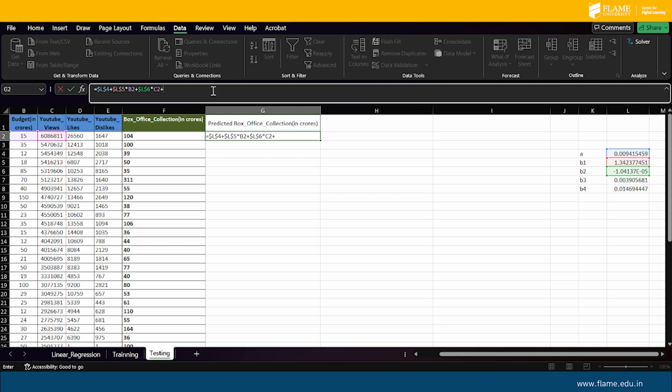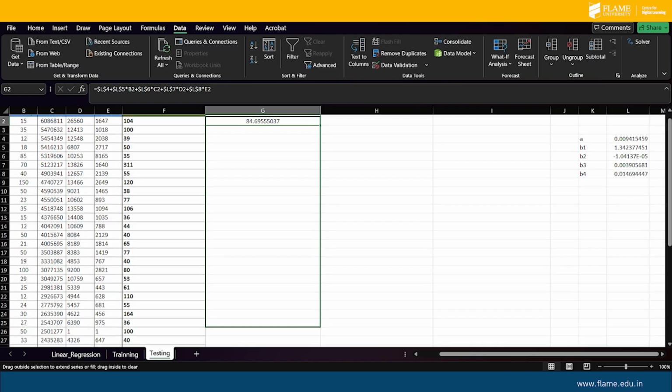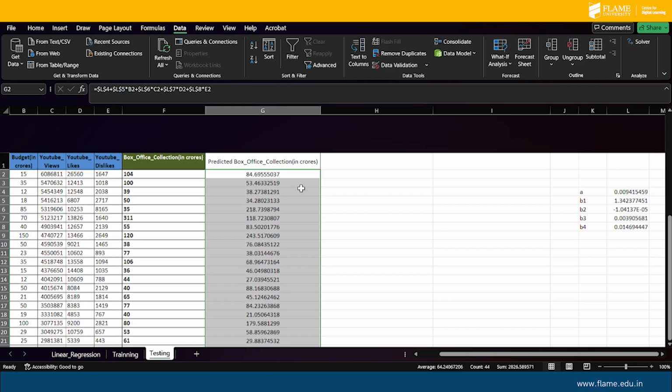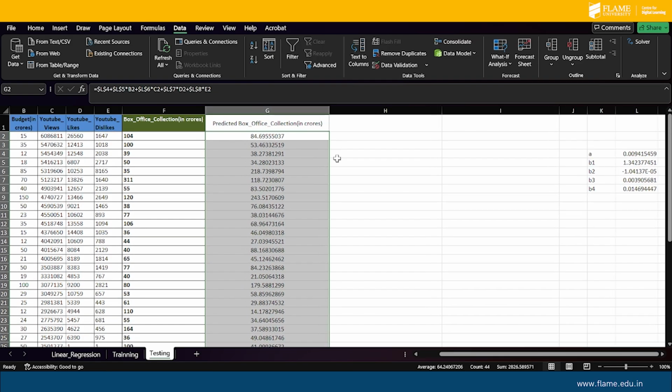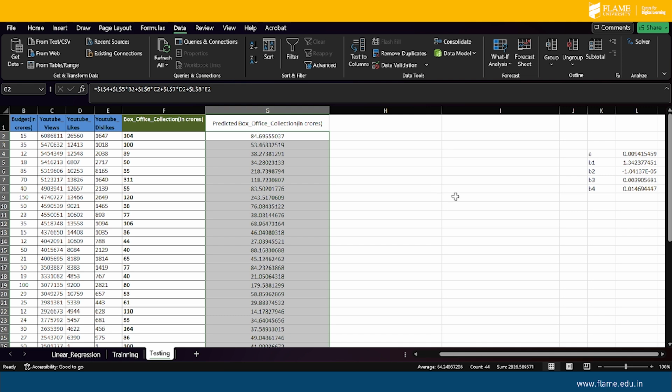L6 into YouTube views, plus the next coefficient into YouTube likes, plus L8 into dislike. Once you hit enter again, this is the predicted value of the box office collection based on the regression model that you have created. Now if you drag it for all the testing data set, these are the values of predicted box office collection for all the testing data points.